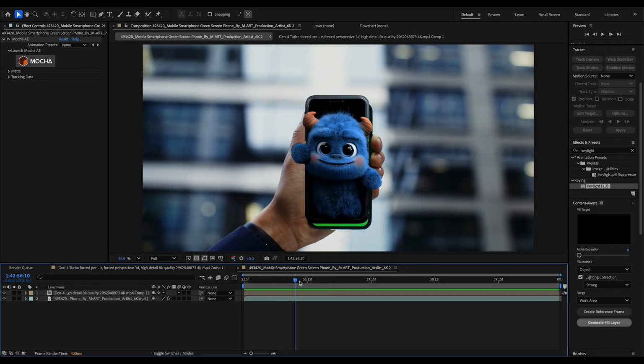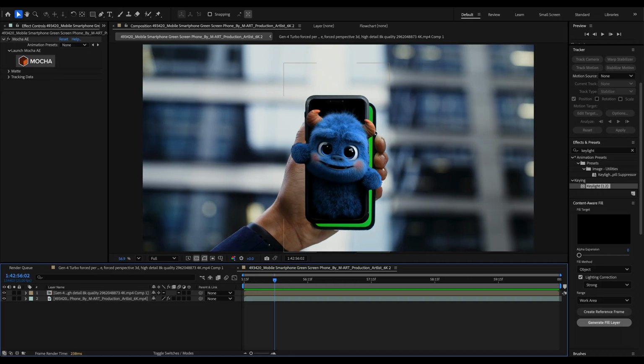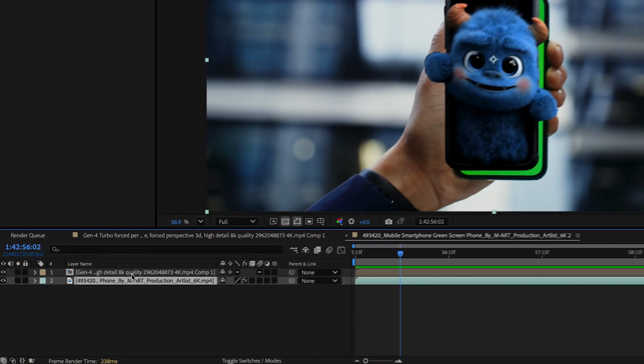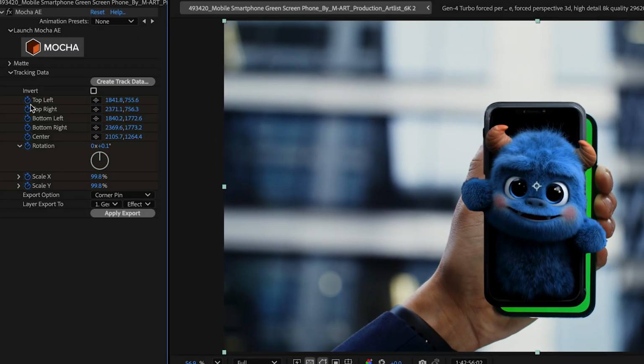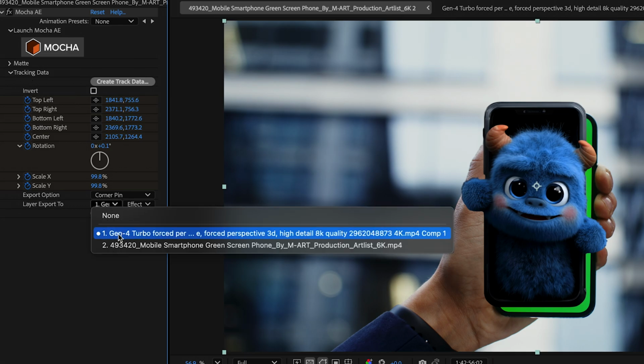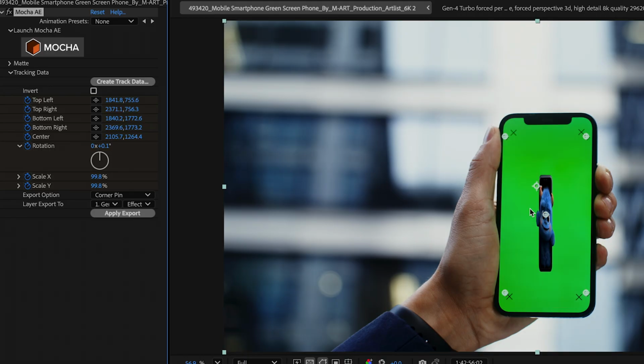In my main comp, I have my little guy here and I have my background with the moving phone, which I already tracked in Mocha earlier. So if I click on my bottom layer and in effect controls, I could drop down my tracking data and you see the tracking data is still there. Under layer export 2, I'm gonna select my layer 1, my monster layer. And if I hit apply export, you see it creates a pretty funky skewed version of what I want.